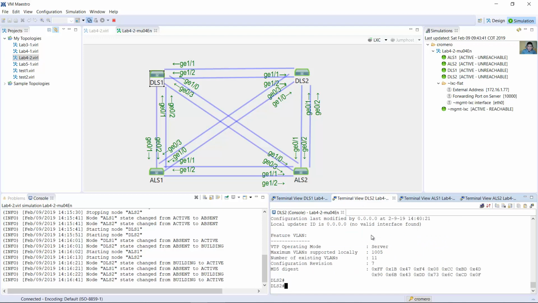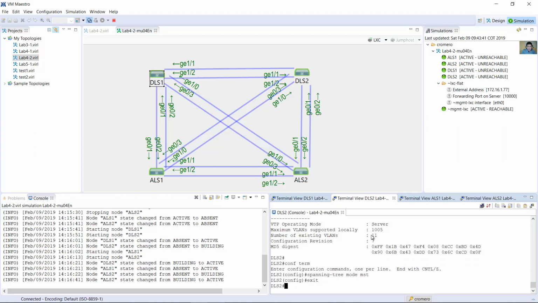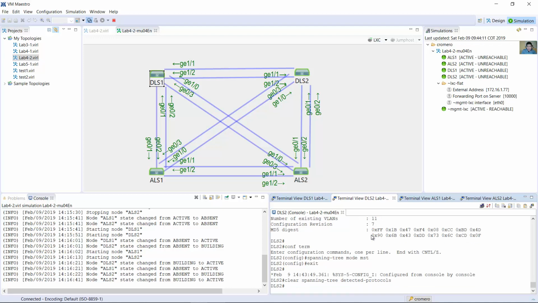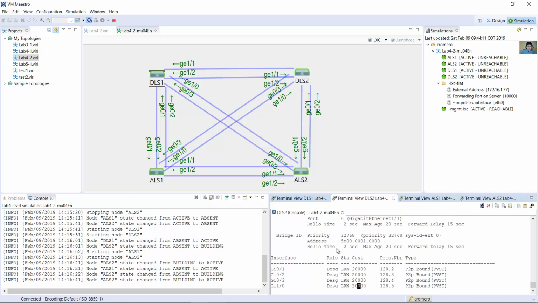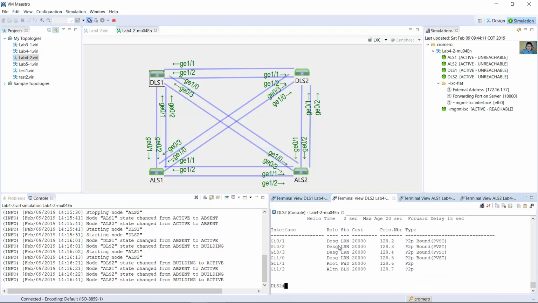DLS2, same way. Configure terminal, spanning-tree mode mst. Exit. Clear spanning-tree detected-protocols. Verify, show spanning-tree. MST. Very nice.